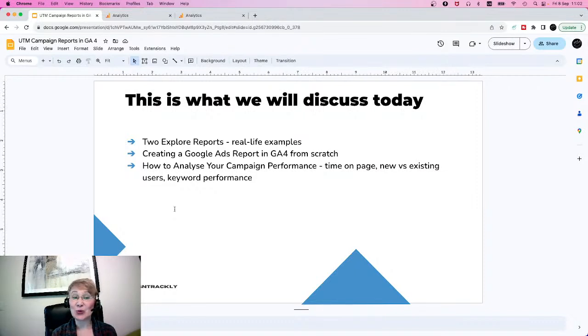We will look at two Explore reports with real life examples, and I will show you how to identify key reporting information using these reports. And then I'll show you how to create a Google Ads report in GA4 from scratch in just a few easy steps. And last but not least, we will analyze campaign performance, including time on page, new versus existing users, keyword performance, impressions, cost, and more. So let's get started.